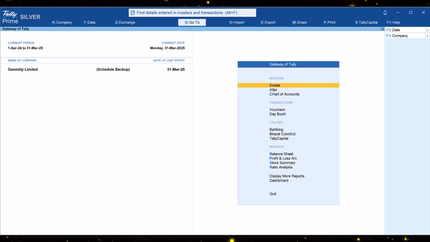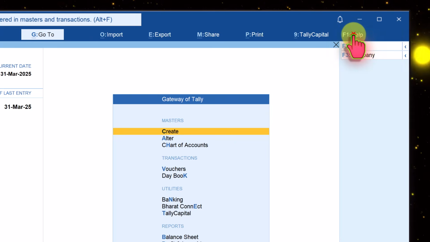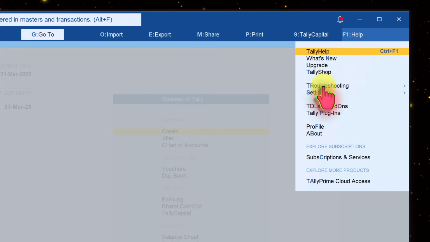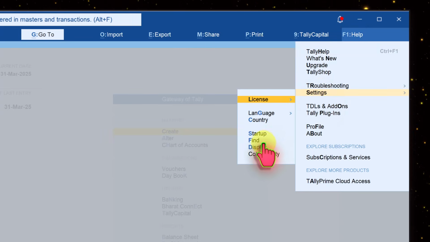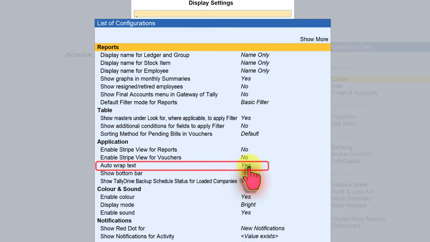Let us now see where the configuration is to disable or enable this feature. From the Gateway of Tally, click on F1 and then click on Settings. Under Display, under the list of configuration, in the Application section, you have this option called auto wrap text. So this is enabled by default. If you don't want it, you can just select this and press enter.